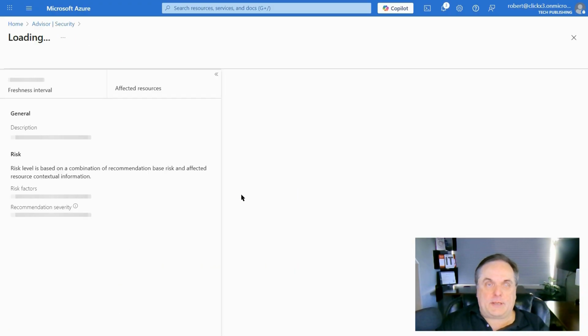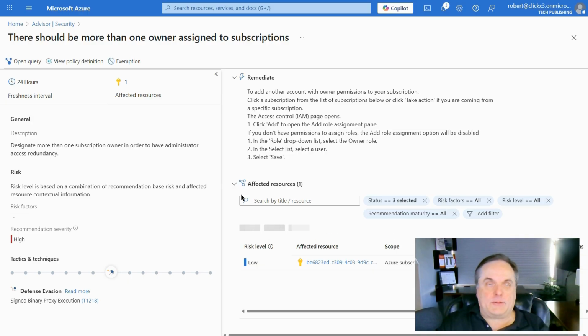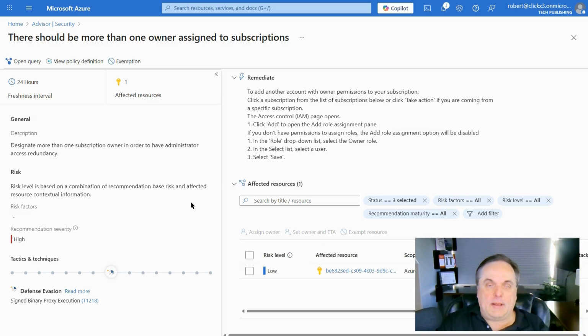And that's a good idea just in case some password's been forgotten, multi-factor authentication doesn't work right. You need to have an additional owner as well. So here it shows me how to remediate this issue. I can go ahead and go to the Add Role Assignment pane. I can go to the drop-down list, to the owners, and select an additional owner.